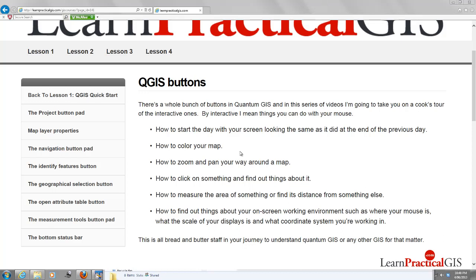How to find out things about your on-screen working environment, such as where your mouse is, what the scale of your display is, and what coordinate system you're working in. Now, this is all bread and butter stuff in your journey to understand QuantumGIS or any other geographical information system for that matter. So hang on and I shall see you inside.